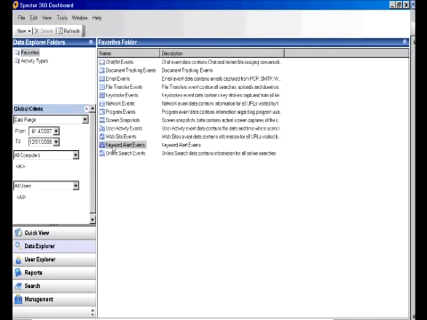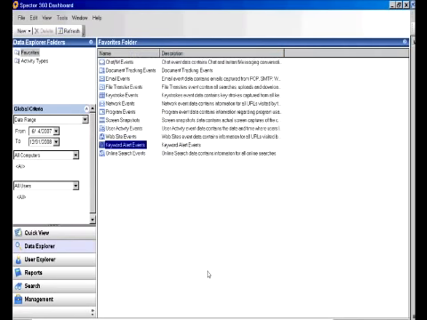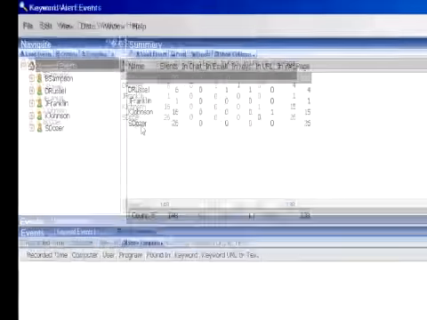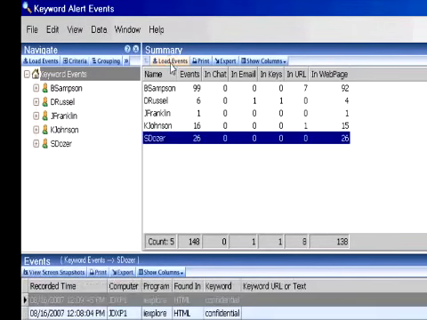For example, here's information on keyword alerts. Keyword alerts are very important within our software because they zero in on terms or phrases that may be indicators of abuse. For our keyword alerts, we see that Mr. Dozer here has a number of them, so we simply load the events.